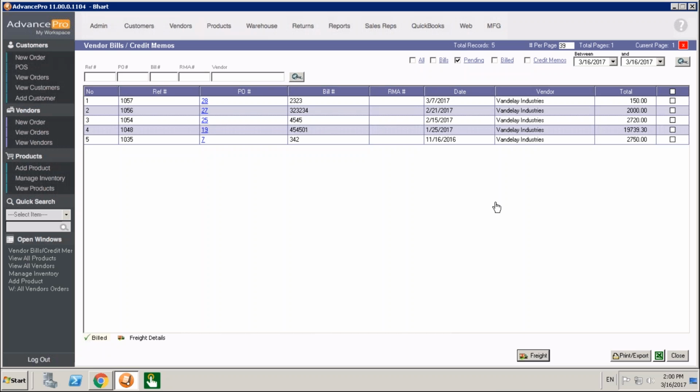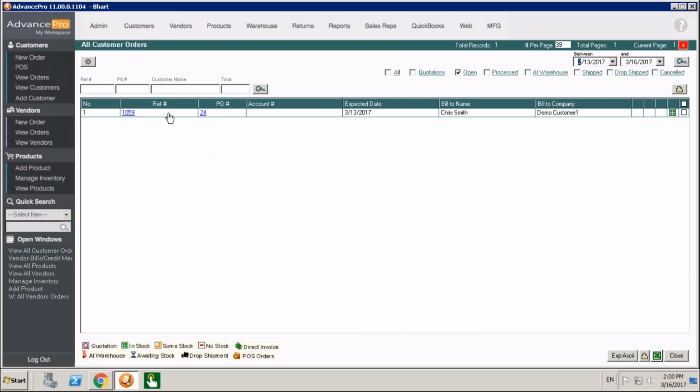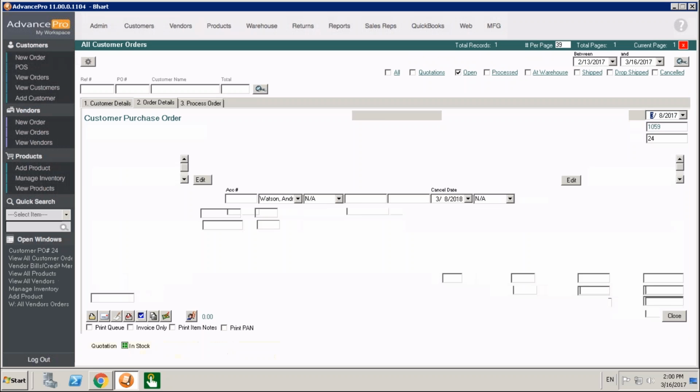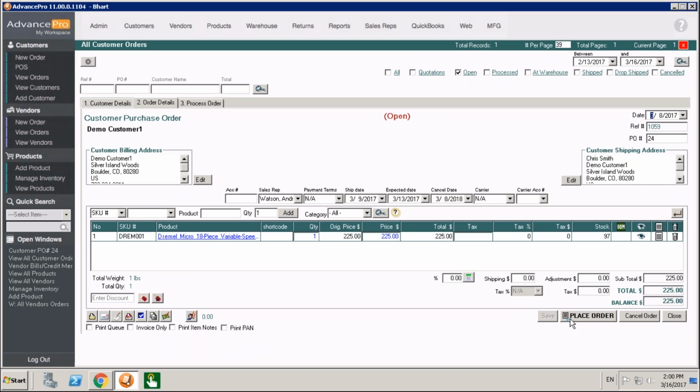Let's talk a little bit about freight on the customer side. As we head over to the customers, we're going to go into an open order that we've already got set up, and I'm going to go ahead and place this order. Now again, if you're just charging your customer shipping straight across the board, whatever you're going to be collecting from your customer, you can put that in the shipping line, or you could actually make a shipping service item and have it as a line item here on the order.